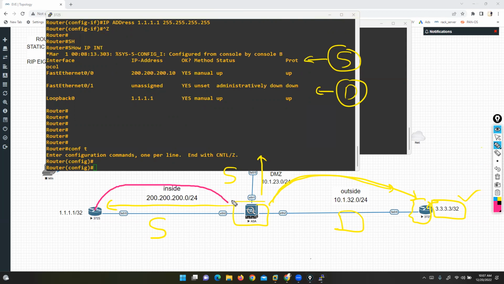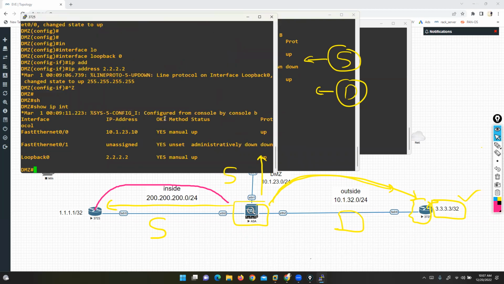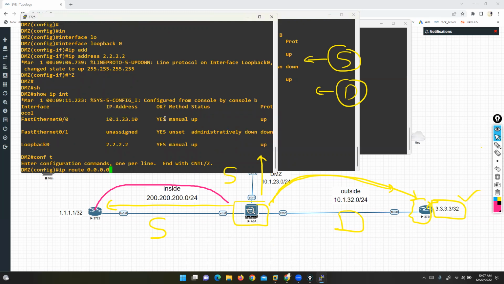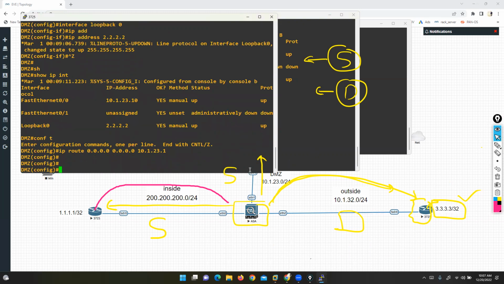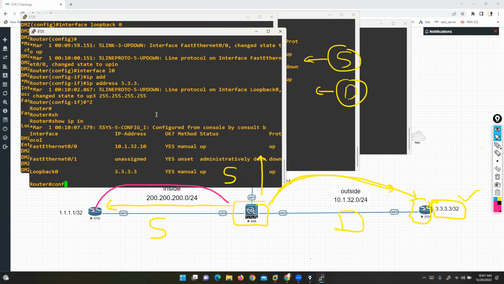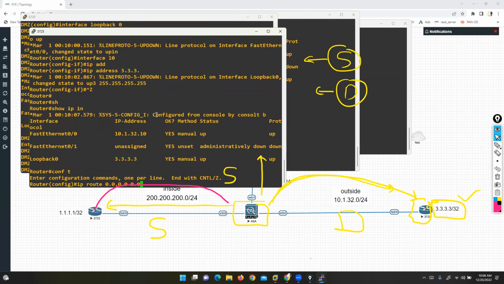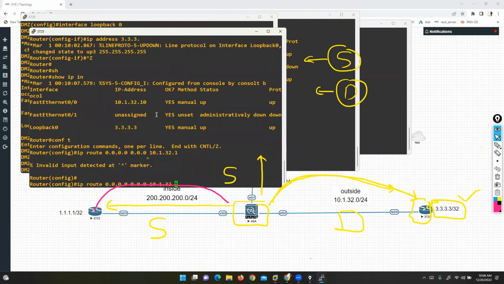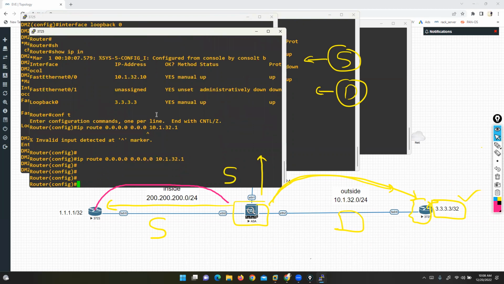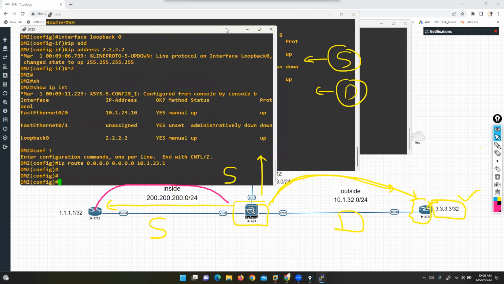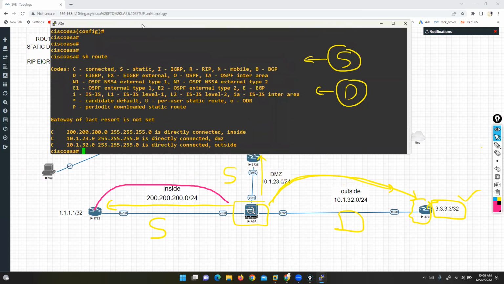For example, from R1 to the firewall, I'm configuring a default route. The syntax is ip route, any network, any mask, 200.200.200.1. Done. Now let's go to R2: ip route, any network, any mask, 10.1.23.1. From the DMZ router R3, ip route, any network, any mask, 10.1.32.1. Done. Now let's focus on static and default routing configuration on the Cisco ASA firewall.